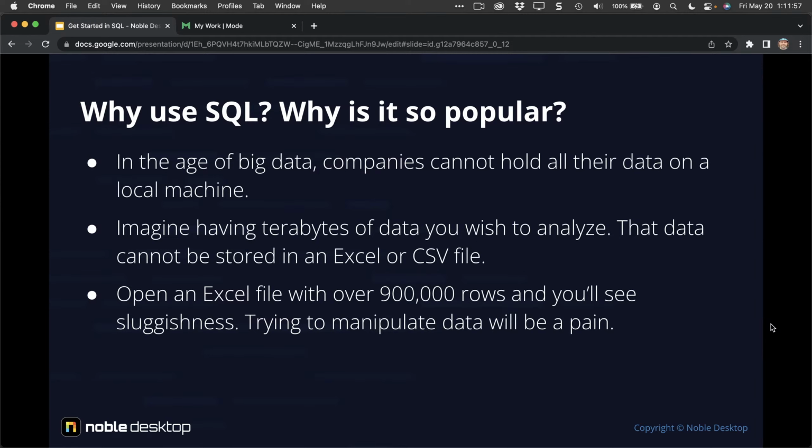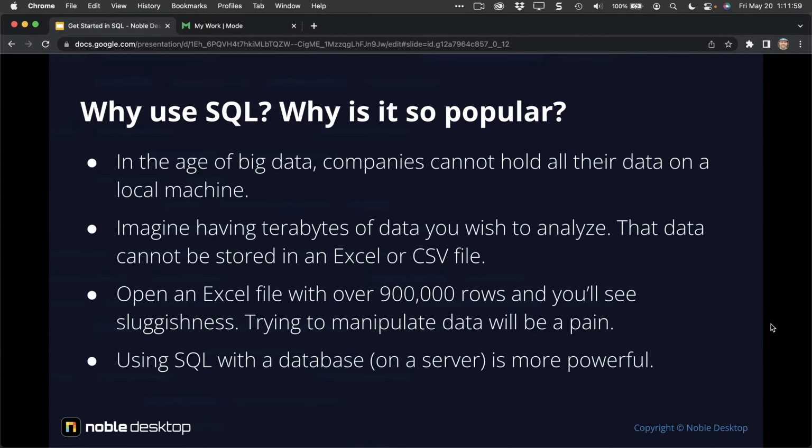So that's the benefit of databases. When you store your information in a database on a server, that server can have lots of storage and be much more powerful than your local machine, and SQL is how you interact with that database on that server.